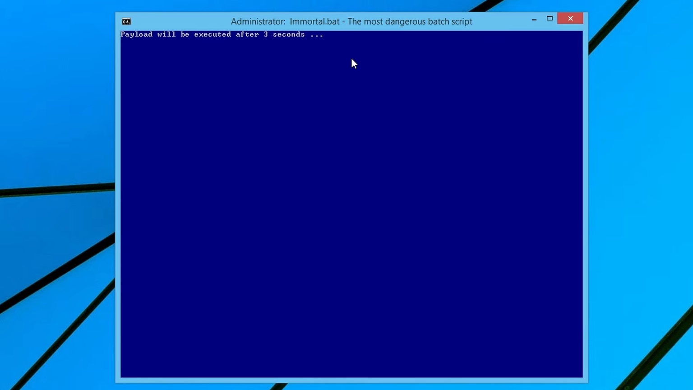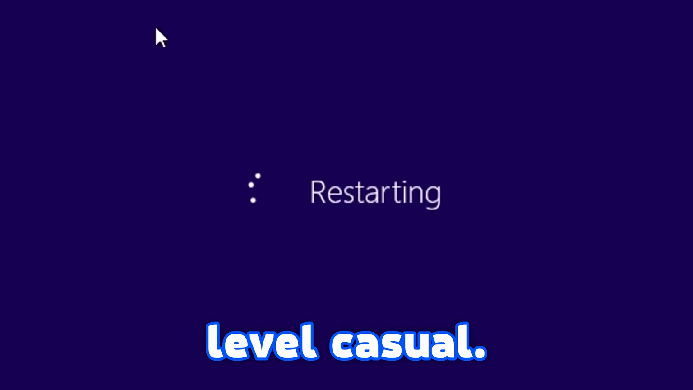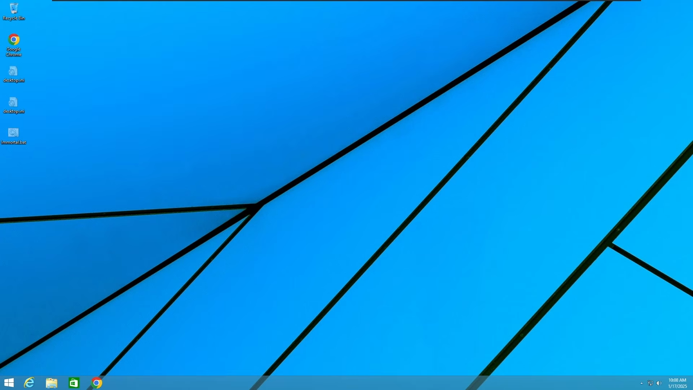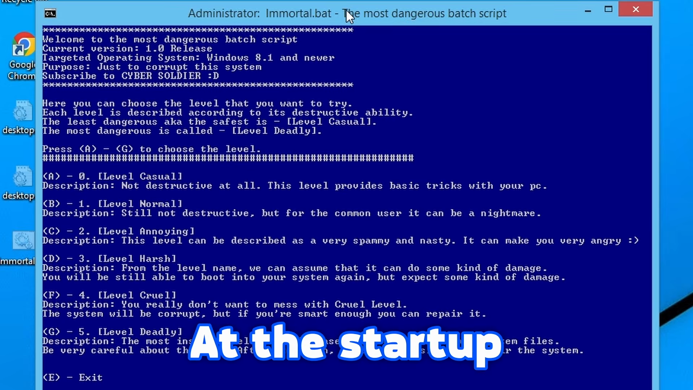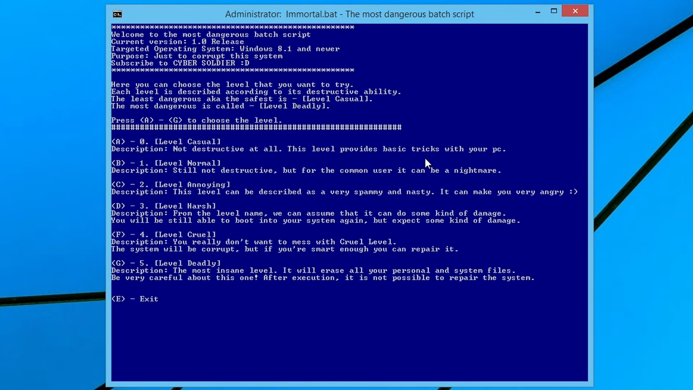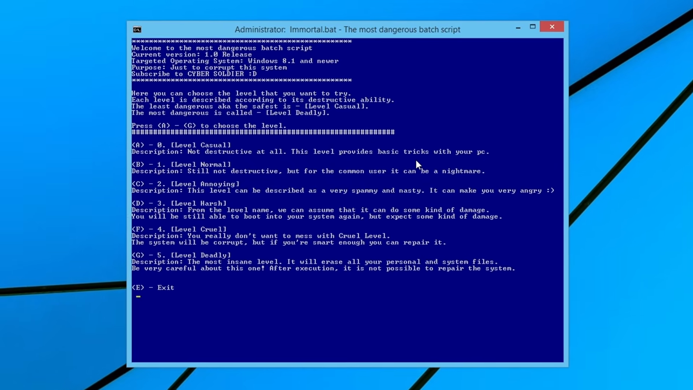So what's the next payload? And yes, of course, congratulations, you passed level casual. Now my computer is restarting, which is also basic trick. You can do it via shutdown command. Okay, this script also can run at the startup. As you can see, it works. So we passed level casual. So we experienced some basic stuff that you can do in a batch script.